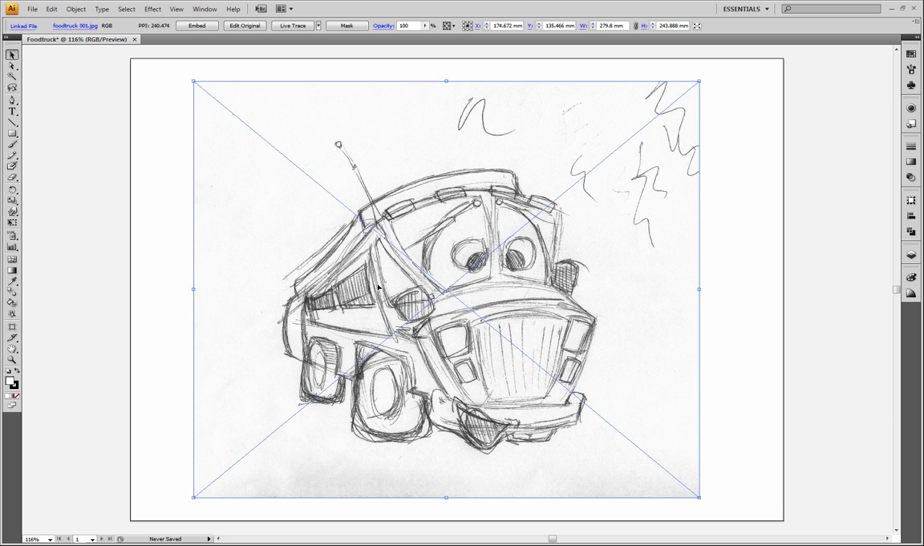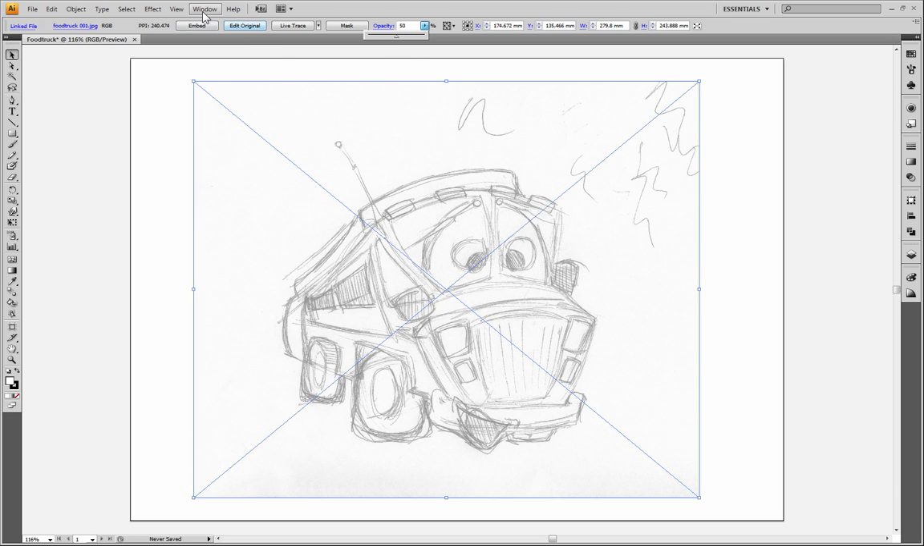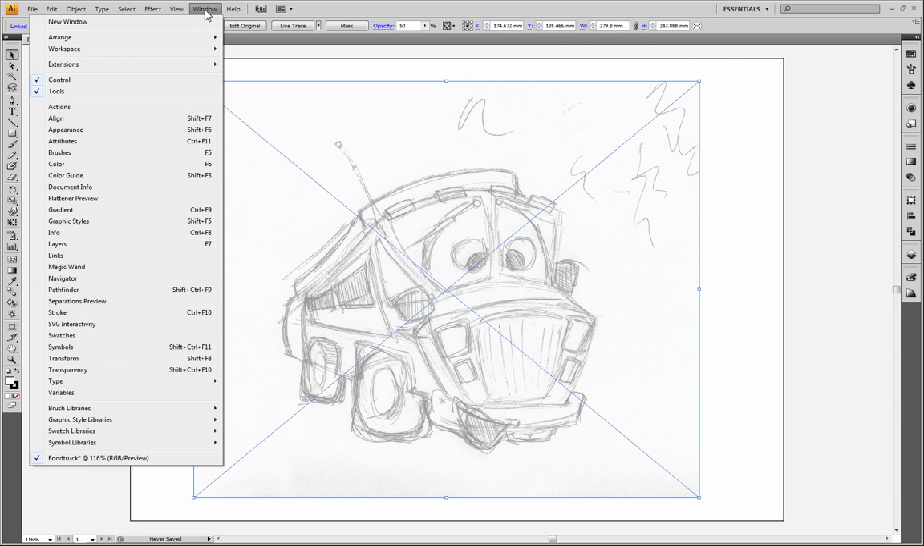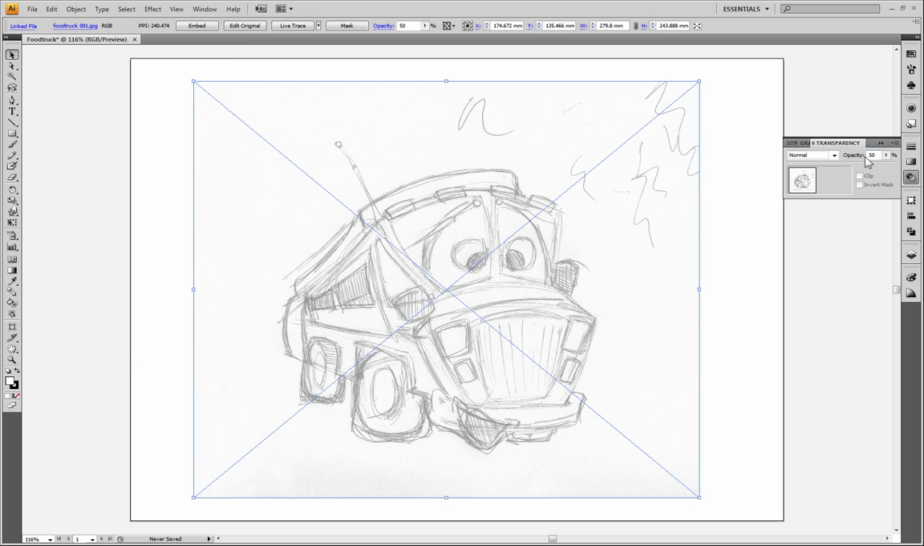All right, I'm going to take this drawing here and bring the opacity down to about 50. Now remember, if you don't see your opacity up there, chances are you might have a different tool setup. So I'm going to go to Window to show you where you can get that. It's Transparency, or Shift Control F10 if you can remember the hotkey. Just go to Transparency, and there you've got your opacity as well.